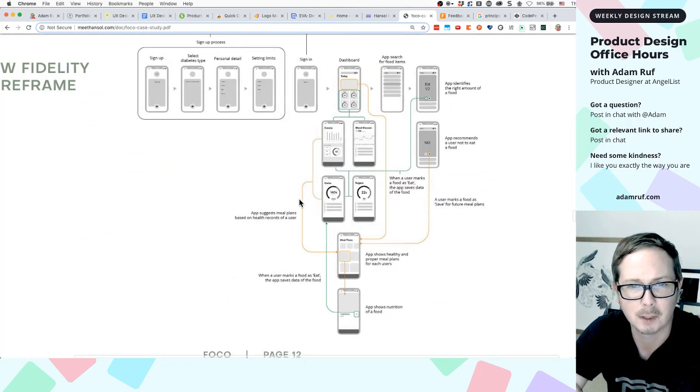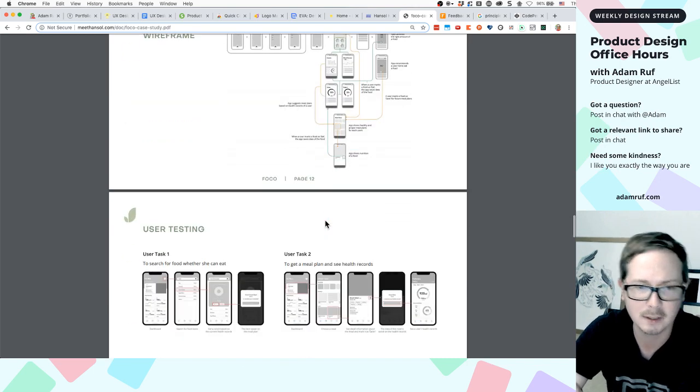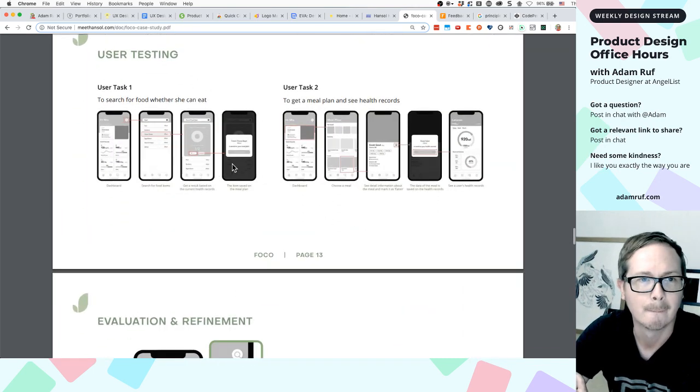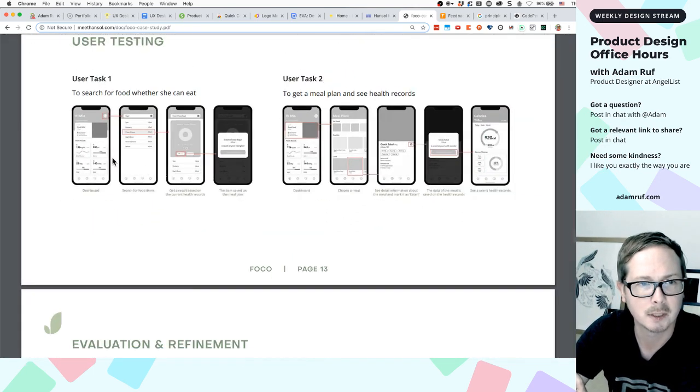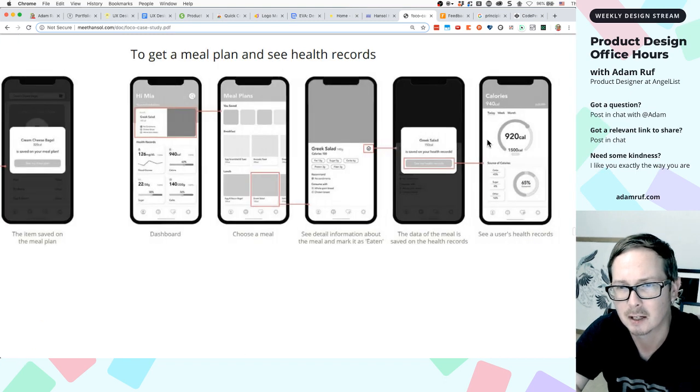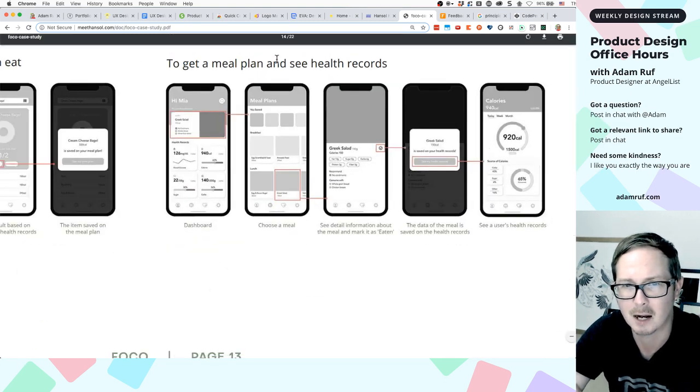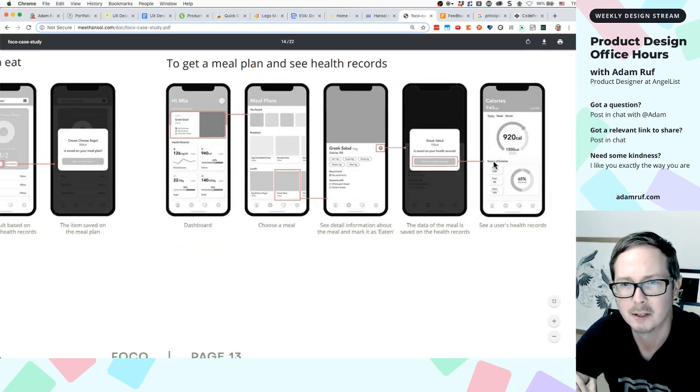And then there's some loaf, and then you did this, and then you did this, and then you did this. Right? Some usability testing. Can this person find a food to see if she can eat something or not? Get a meal plan. See some health records. I guess health records is not what I assumed at all. It's just checking your historic data.